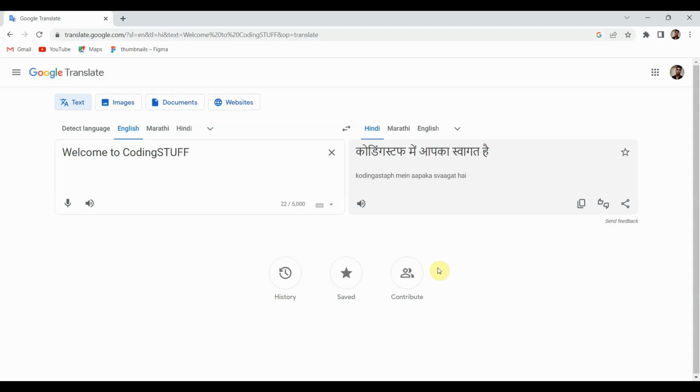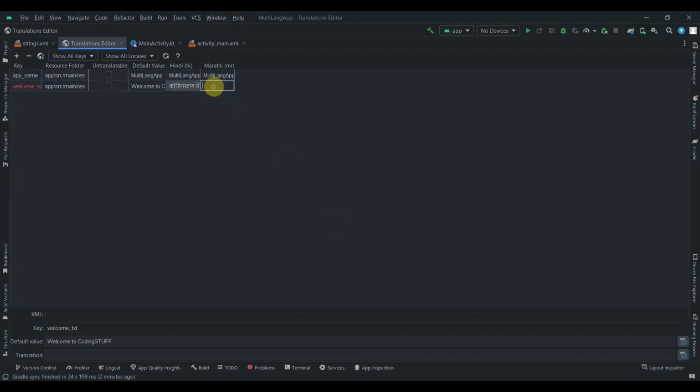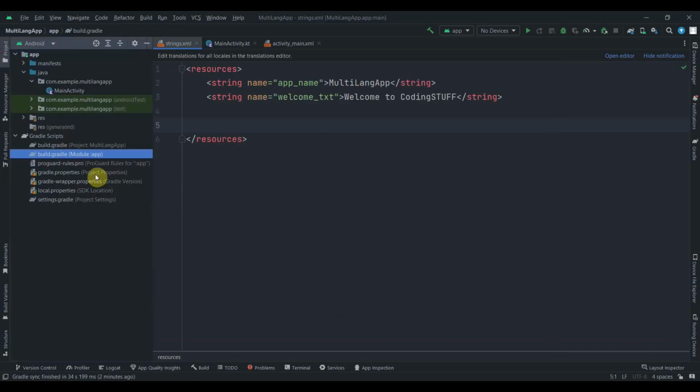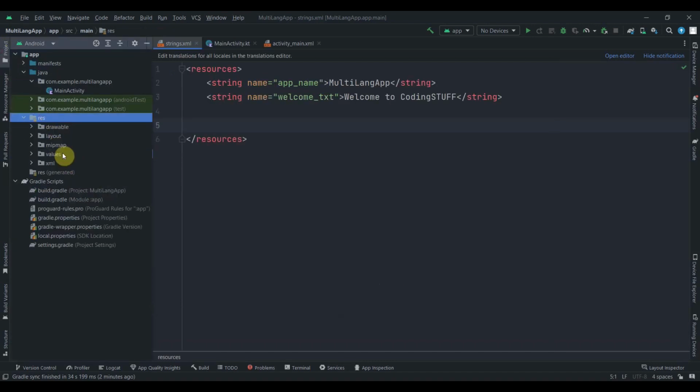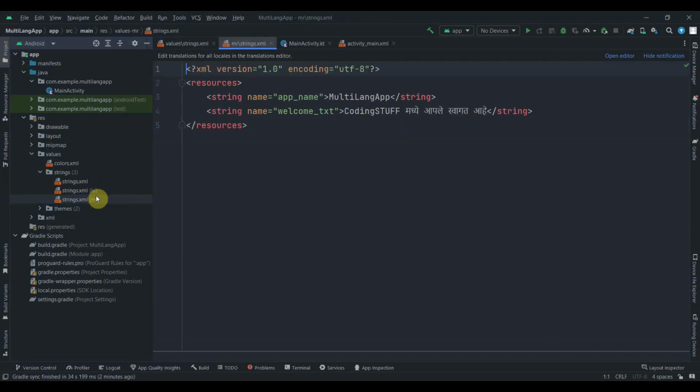Cool, so I'll again open Chrome. This time I'll select Marathi. I'll copy this. As you can see, this doesn't work every time. So what we can do is paste this, hit enter. Cool, so now when I close this translate editor, you can see I will have 3 string resources. I'll go to the values, and as you can see, as I have 3 languages, we have 3 string resources. This one is default, Hindi and Marathi.